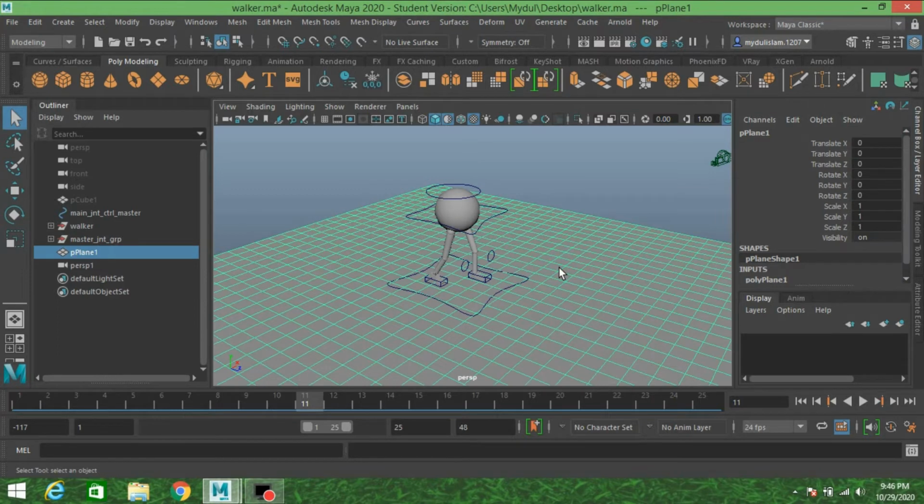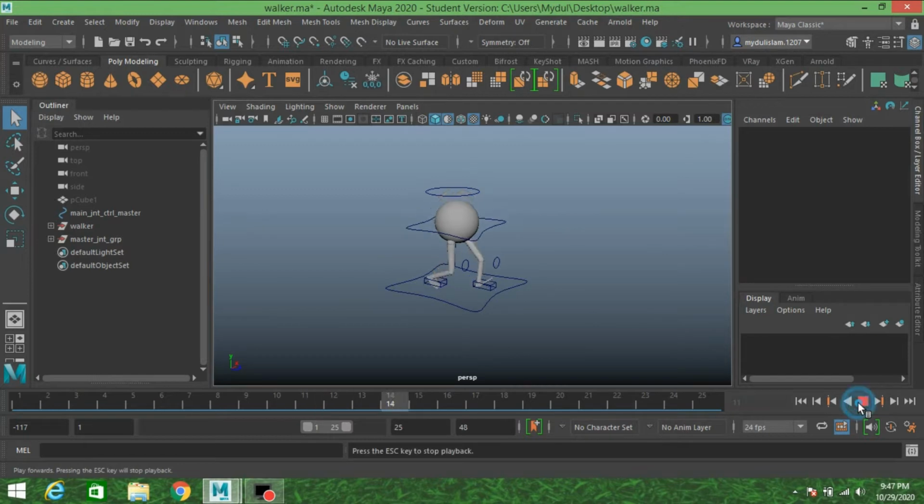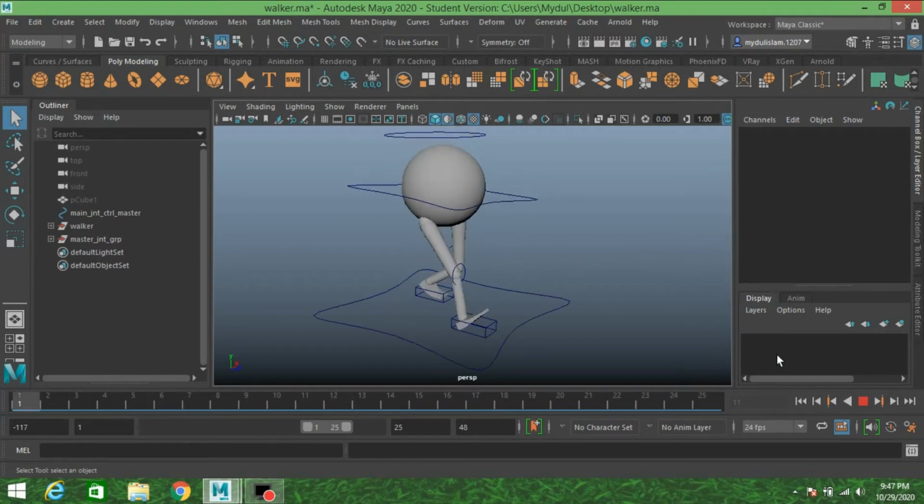Select this plane, press delete. Select this camera, press delete. Now click play and see the effect. This is a 25 frame walk cycle animation. So I pause it, go to frame 1.